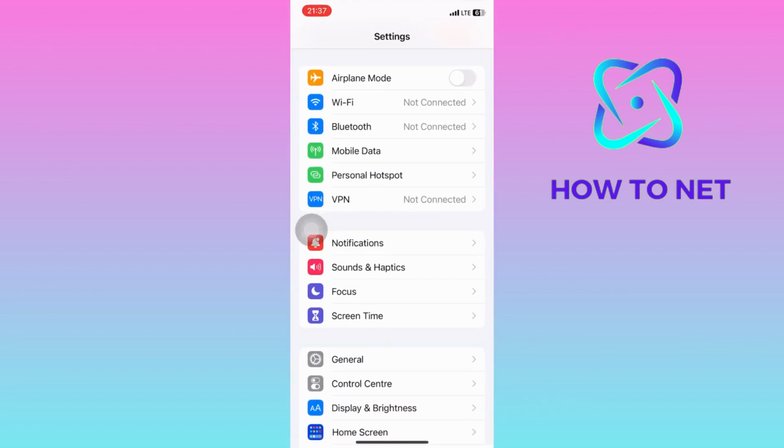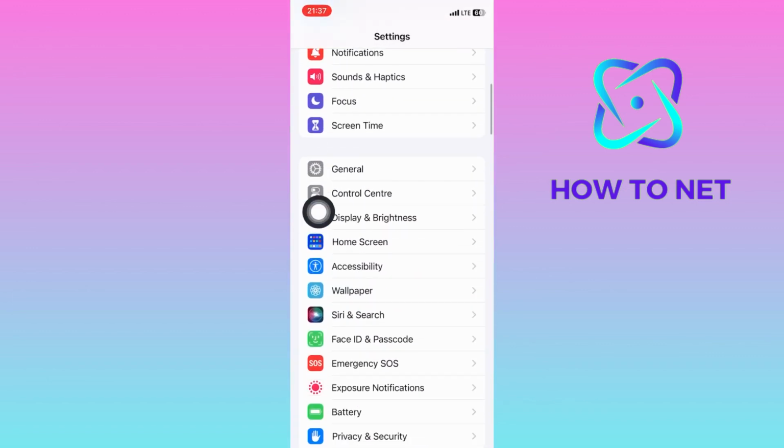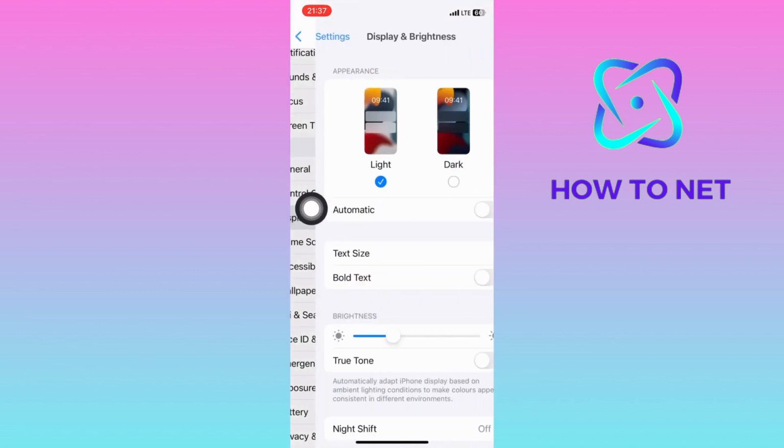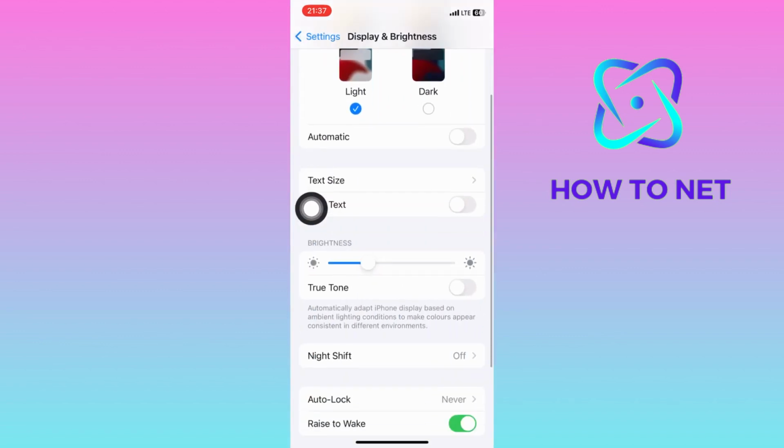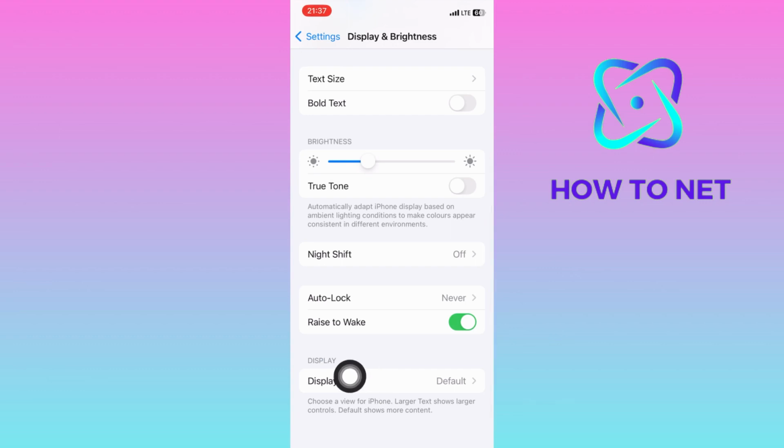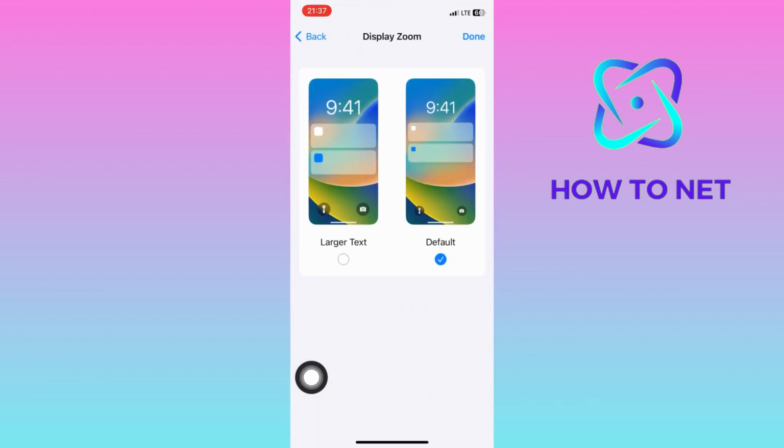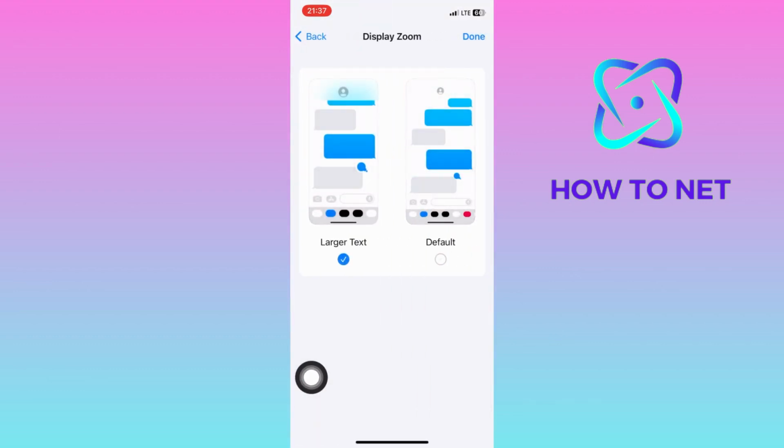On the settings page, scroll down onto the option of display and brightness. On the display page, you will have to scroll down onto the last option of display zoom. Select longer text. Then press done.